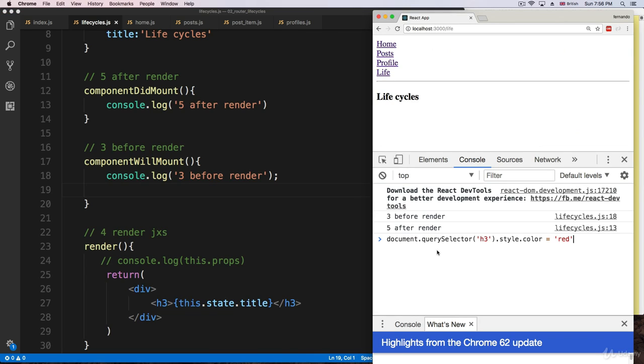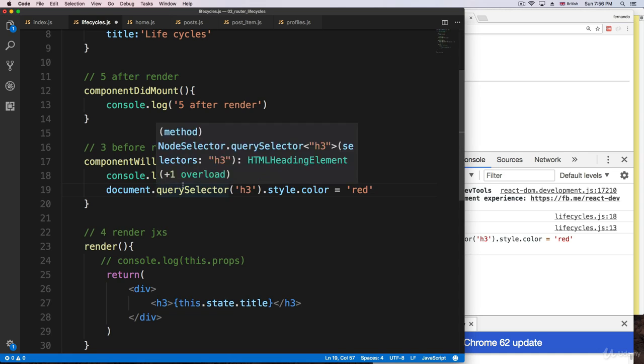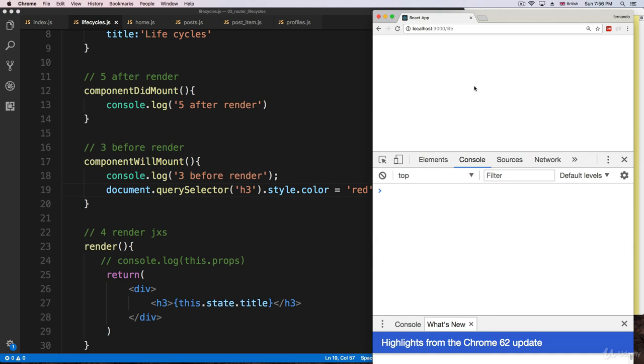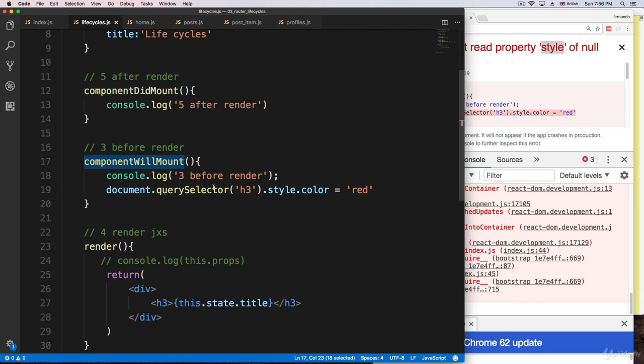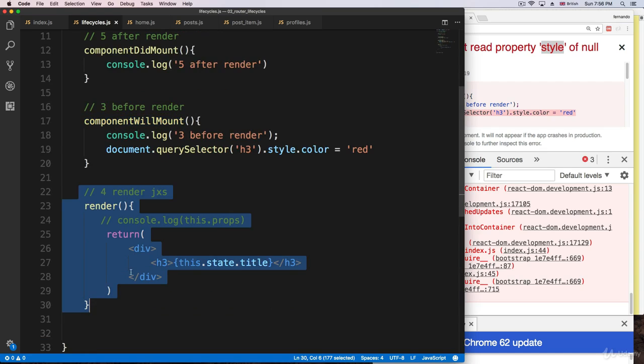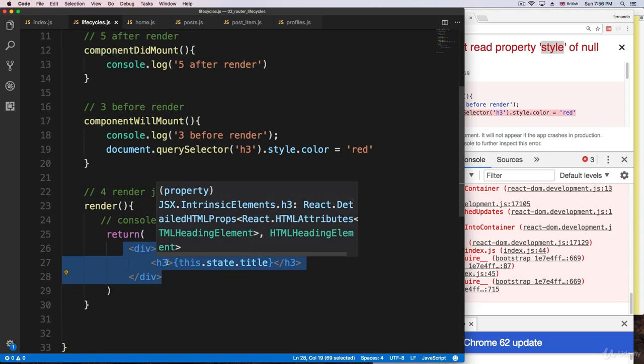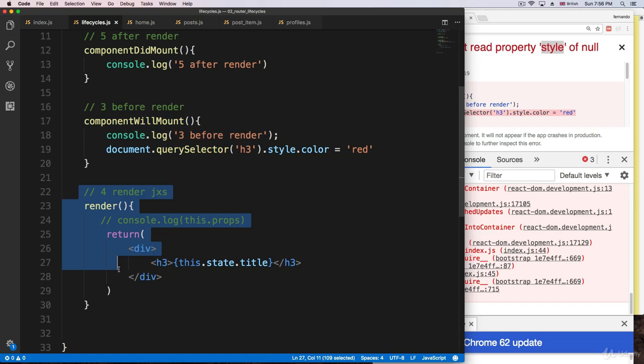And okay, so if I paste this in the browser, we are changing the color of the h3 tag right directly from the DOM. Now, if I run this code in componentWillMount, we're going to get an error, just like we were getting before. Going to reload it, and cannot read property style of null. So we are trying to change the color of an h3 tag that doesn't exist. Remember that componentWillMount will run before the render. So we don't have this inside the DOM just yet. And of course we get the error and nothing gets rendered.